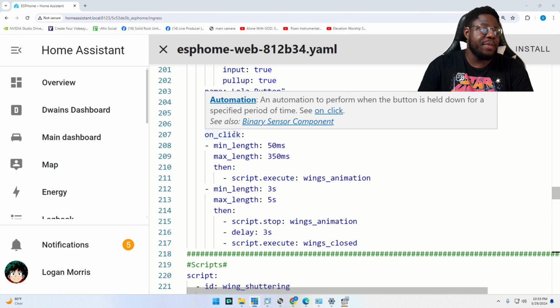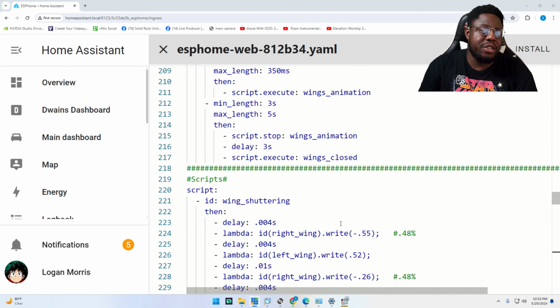It was a little difficult for me, but I figured it out eventually. So helping you guys out if you're building this, that's one of the ways that I was able to get this to work.